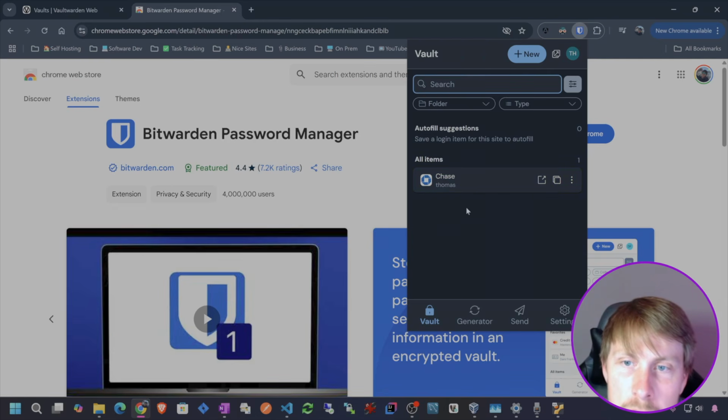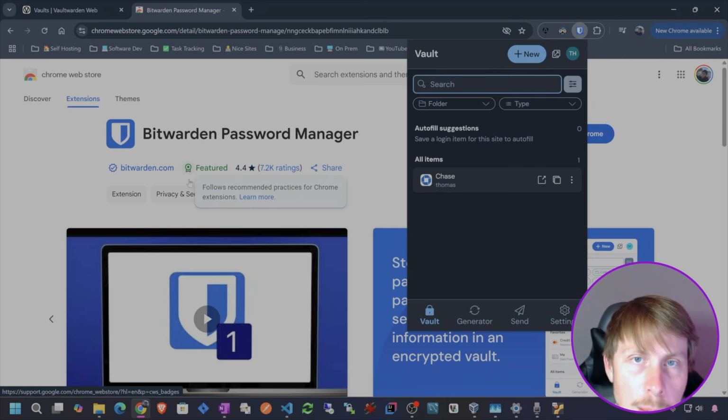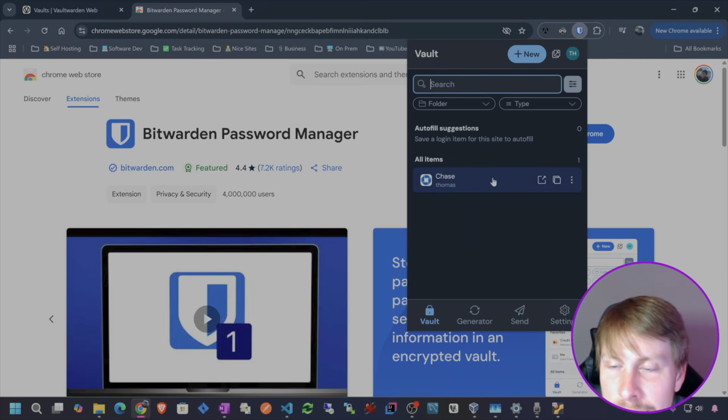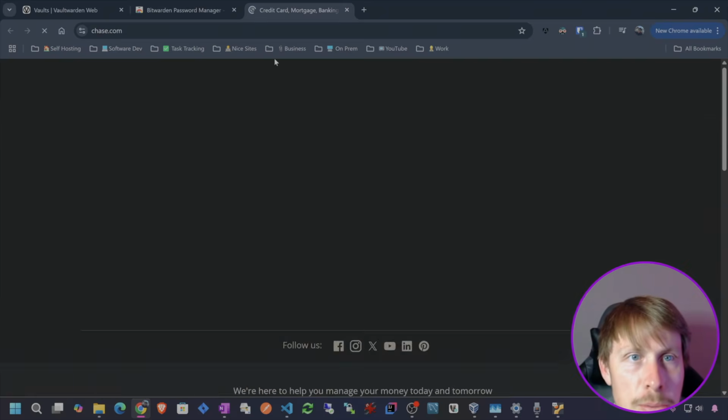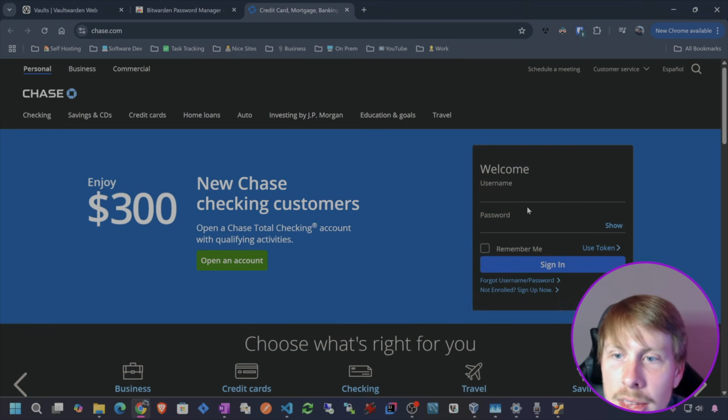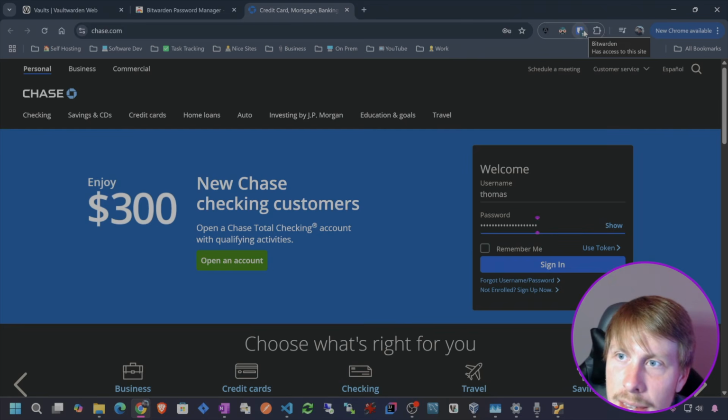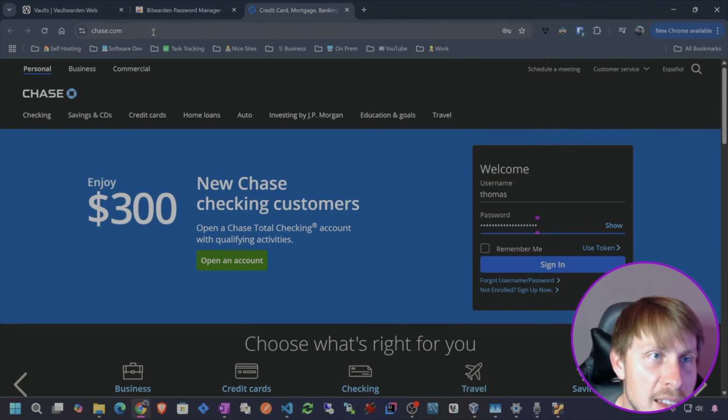What I love about this too is that the Chrome extension, it'll prompt you to generate a password when you're signing into some other place. So I can also just go right to the URL, launch the website, boom, chase.com, and then, I got Chase, Thomas. It just threw my password in there because I'm signed in, which is pretty damn cool.